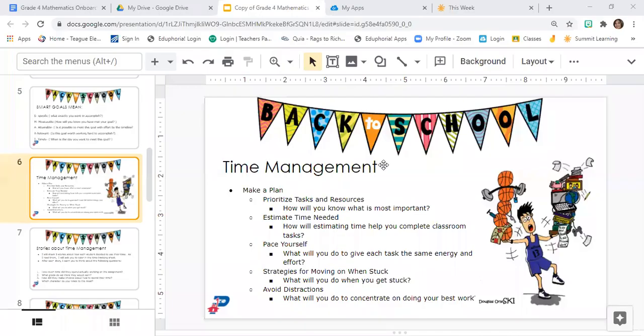Okay, so let's continue talking about time management, boys and girls. Make sure you make a plan. Prioritize tasks and resources. How would you know what is most important? Estimate time needed. How will estimated time help you complete classroom tasks? Pace yourself. What would you do to give each task the same energy and effort? Strategies for moving on when stuck. What would you do when you get stuck? Avoid distractions. What would you do to concentrate on doing your best work?